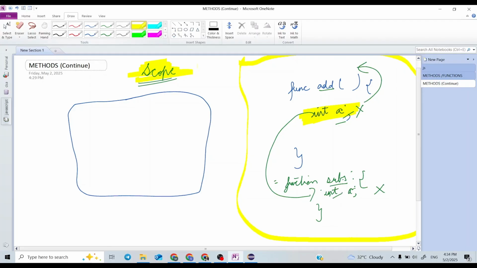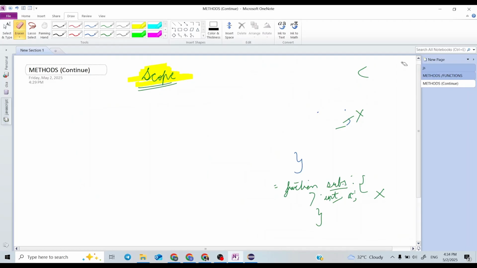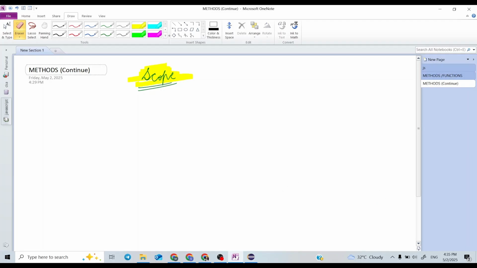So this is the scope of a variable that is declared inside a function. This is called local scope. Local means local to the function. In the example that I have given, that variable a is local to the function only. So this is the local scope. And what is the global scope?